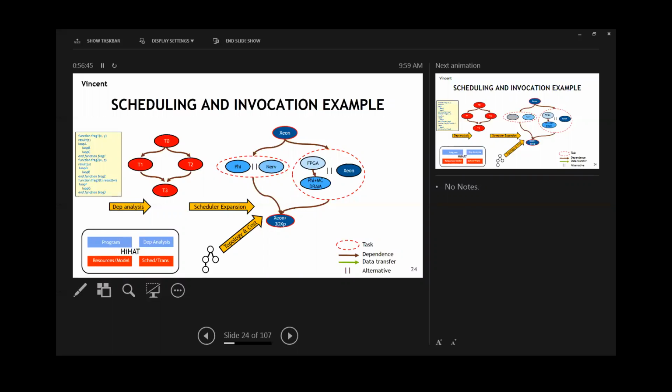And then using the resources and model, now you have a topology and cost, and now the system is going to say, this is really what I can do. So you better use this terminology, and then here you actually do have access to those FPGA and Phi. HiHAT with the scheduler is also going to take care of doing all the data transfer, which, in this particular case, for instance, at the T2 task level, I don't expect there will be a data transfer.